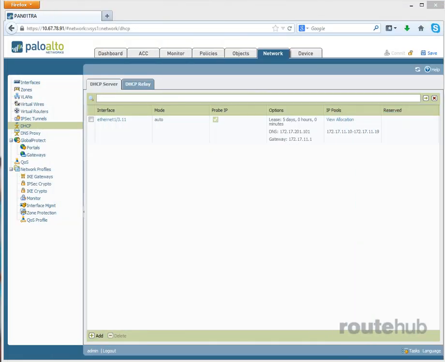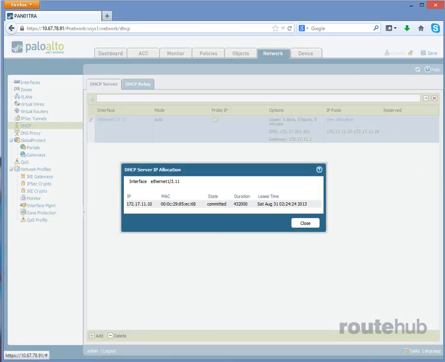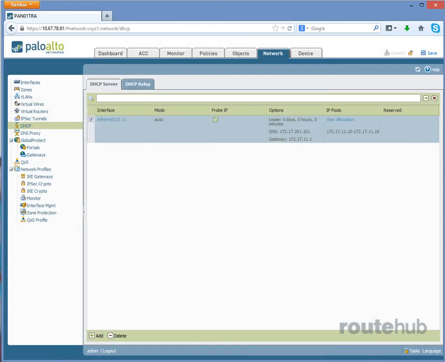On the firewall, we can view that allocation assigned by going to View Allocation on this page. And you'll see that this is the IP assigned to our guest computer. This is the MAC address of that computer, and even details of the lease time. So very good information for viewing what allocations are handed out.